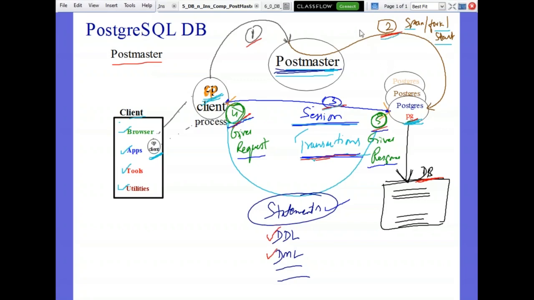So now we know about the client, so let us move on to the server part now. On the server part, I have introduced postmaster. Postmaster is the first process that is started, and you start all other background processes after that. So the mother of all your Postgres-related background processes is postmaster.